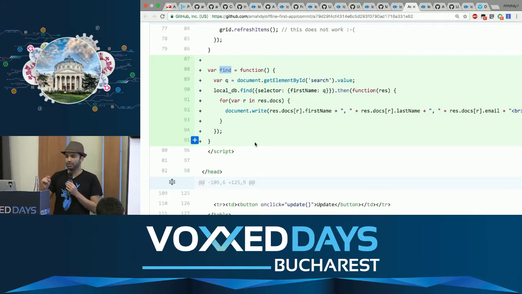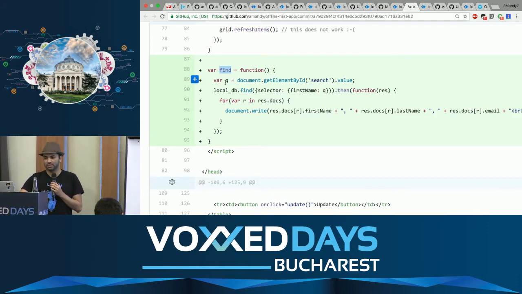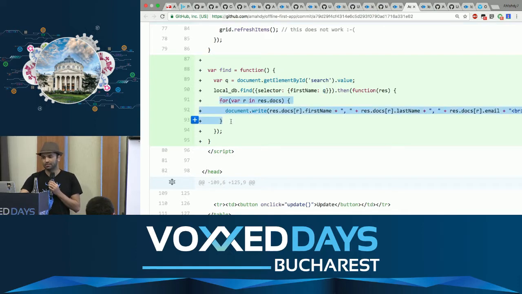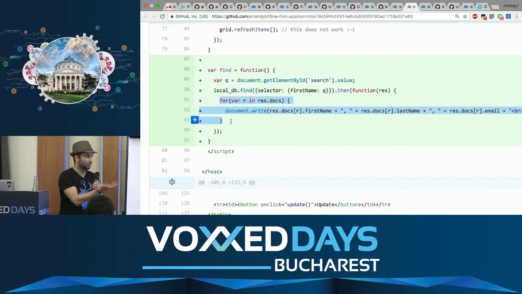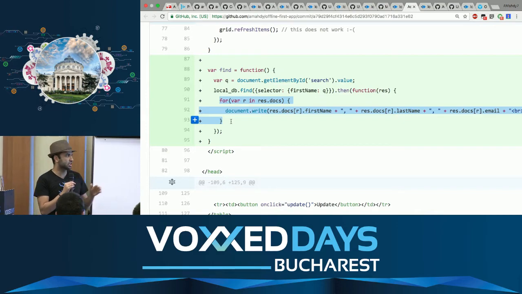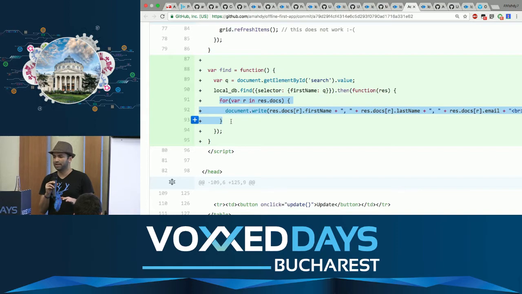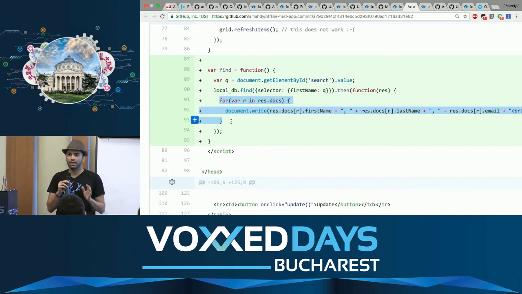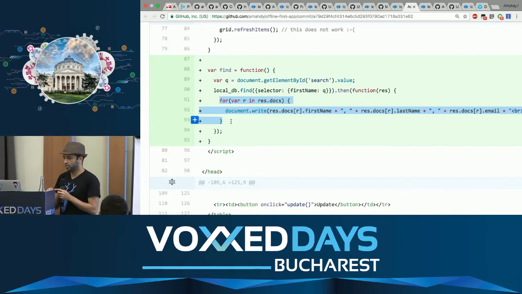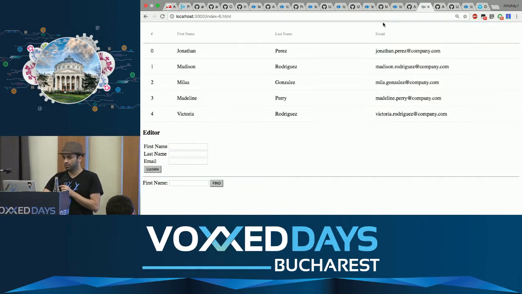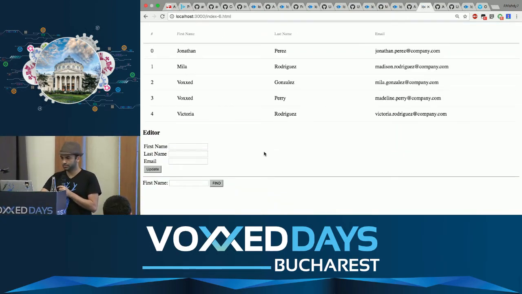When you click on this button, it reads the value that you want to find and queries the local database. So it searches with the selector that has first name equals query, then basically it dumps the selection, all the users that match my selection, to the screen. Very simple, straightforward. Again, I'm trying to keep it very simple, and then later we can have it look nicer. So let's test this out.